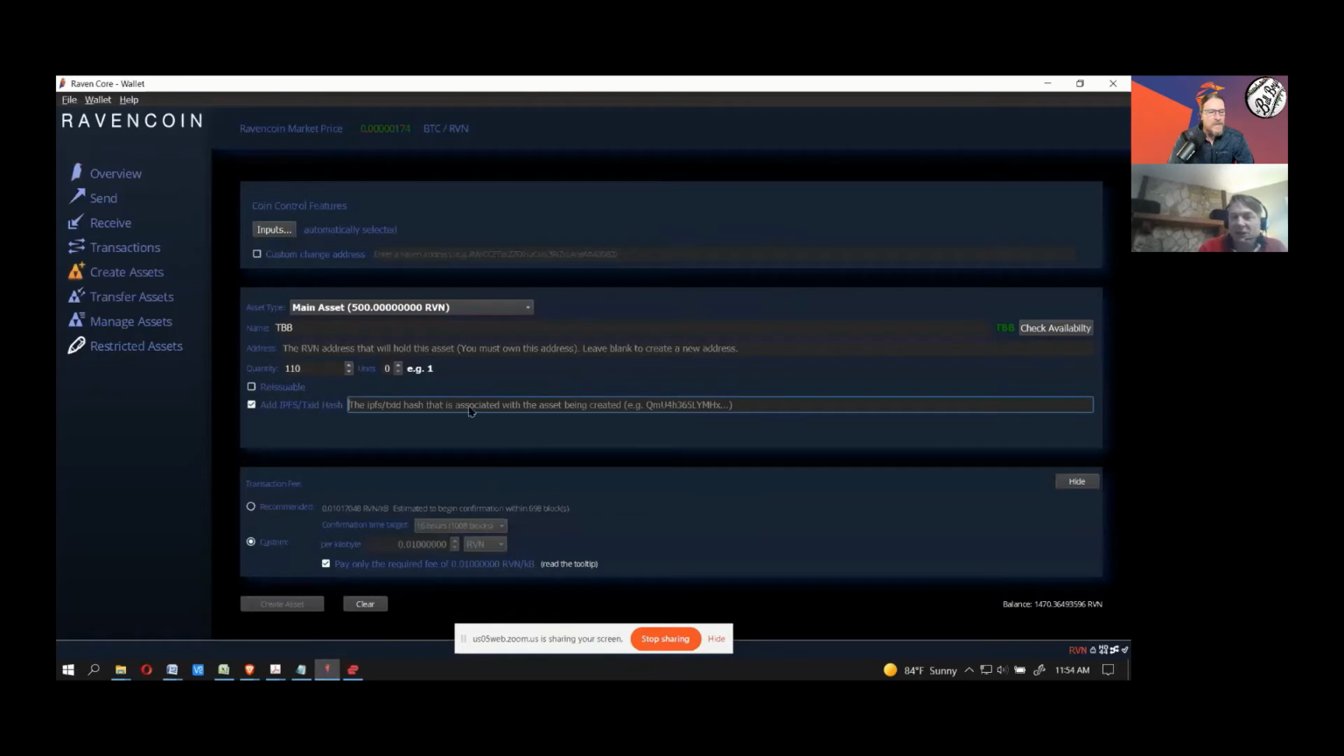If it's non-reissuable, I cannot update that. It doesn't have to be just a file. It can be a series of files or multiple files, and we'll get into that a little bit more on the Mango Farms website. Basic overview of how you create an asset.